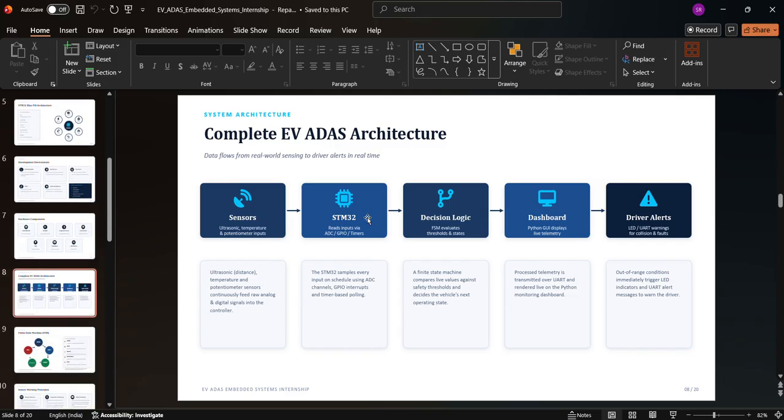Coming to the EV ADAS architecture, the sensor sends the data to the STM32. The controller processes the inputs using the FSM. Then the processed data is transmitted through the UART communication protocol to the Python dashboard. If any unsafe condition occurs, warning LEDs and alerts are generated.